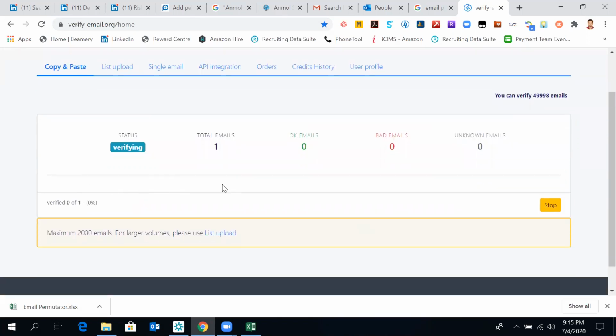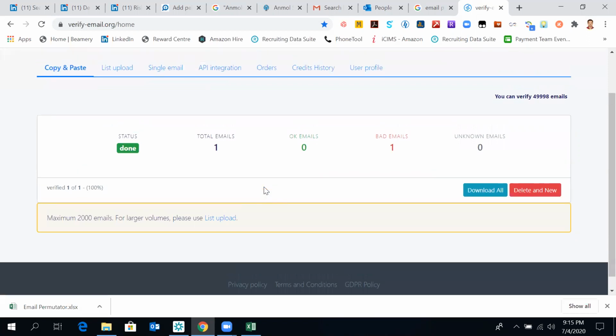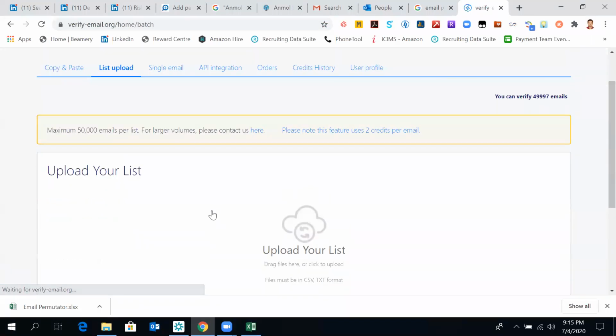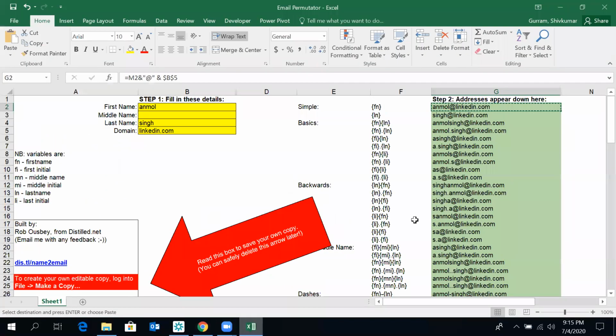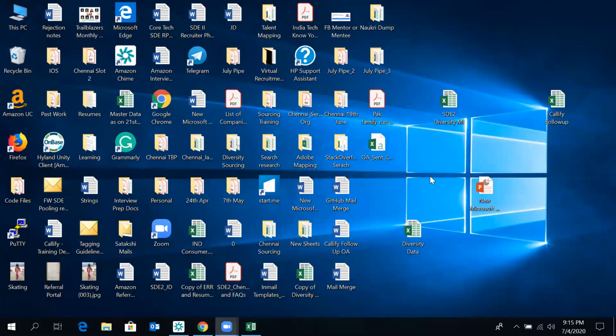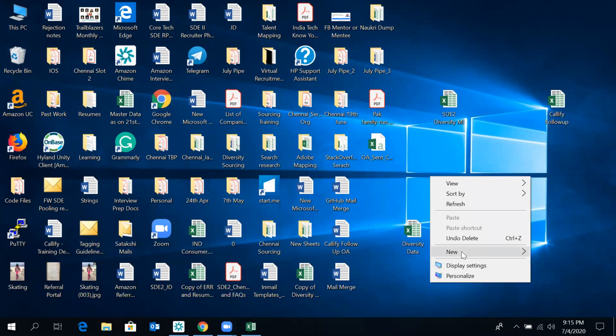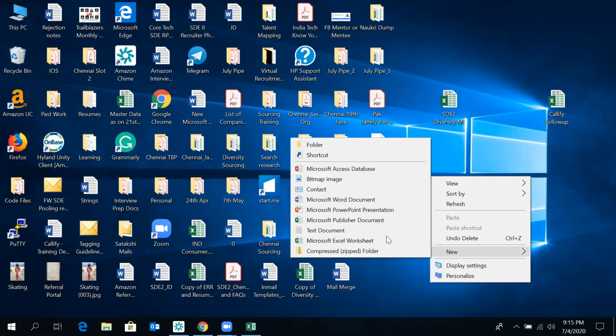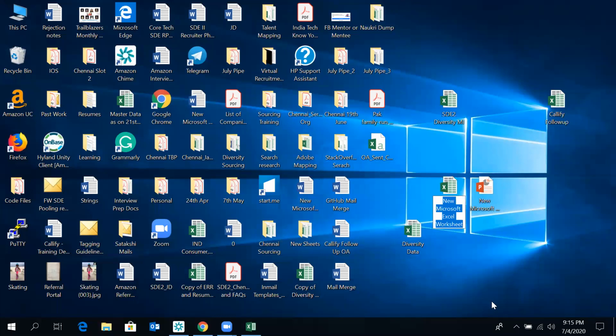So it's verifying. Okay, bad email. So this does not exist. So let me upload a list. Let me just take these many profiles. So these are the official email IDs. Maybe verifying them individually would be difficult after creating that many email IDs with the email permutator.